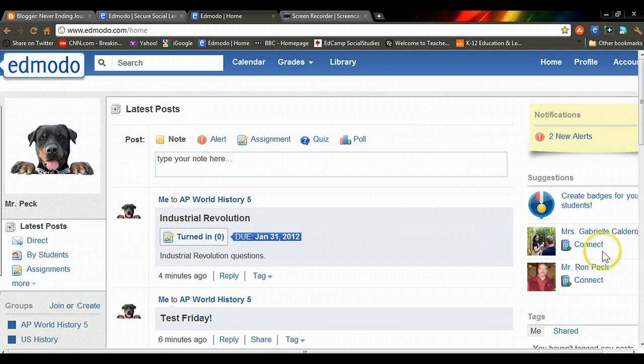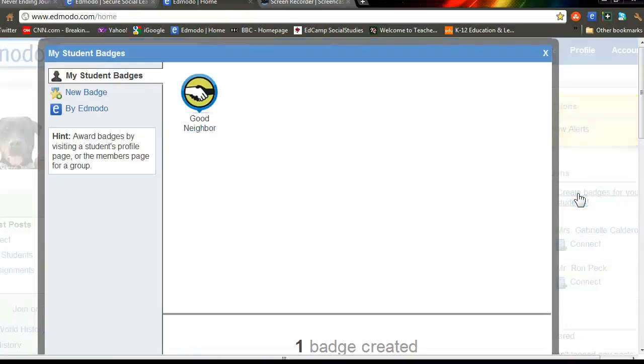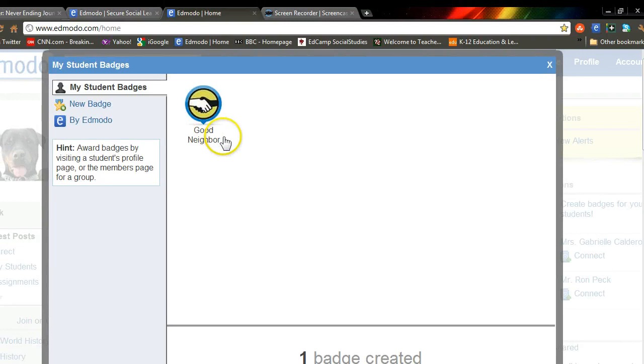Oh, also you can connect with other teachers here. You can just click on connect with people you know, or you can search for people that you might be in the same subject area. But I like the idea of the badges, and I've helped my students get quite a few of these. In my main page, I have dozens of little badges that I've created. In this case, I created one badge called the Good Neighbor badge.